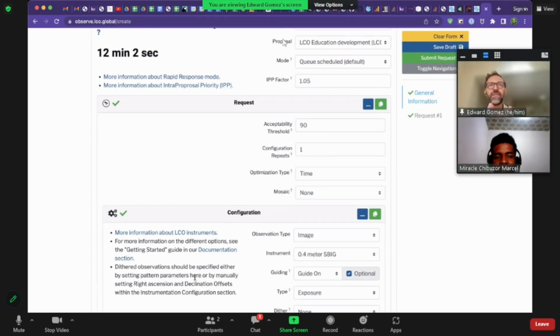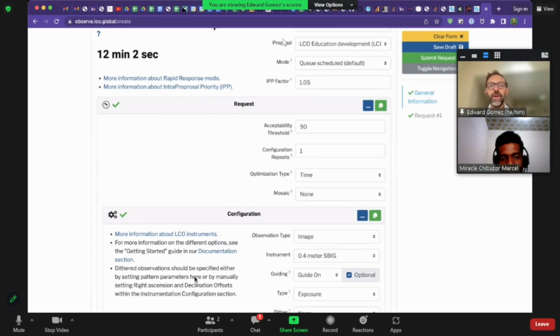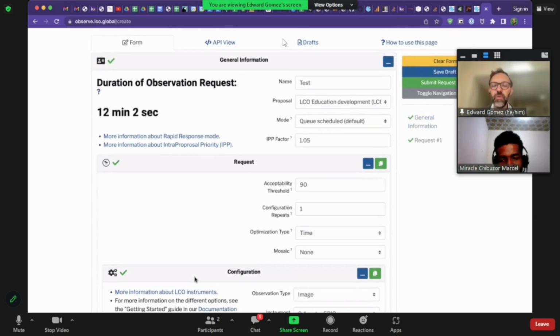So it's the amount of time it takes to change the filter, move the telescope, and read out the image. But this is an estimate. So if you use less time than this, you'll be charged less time.